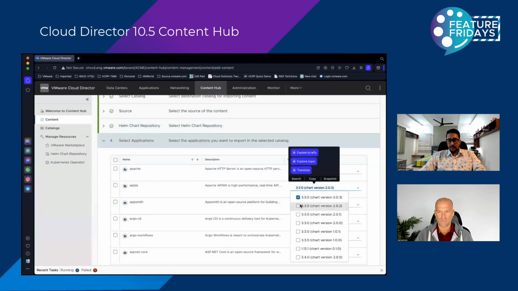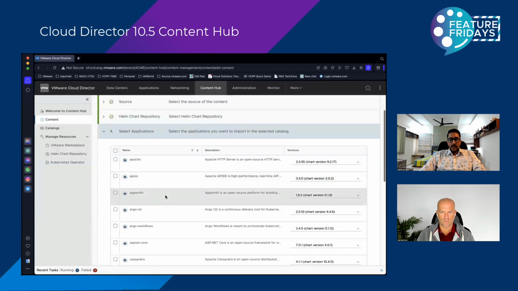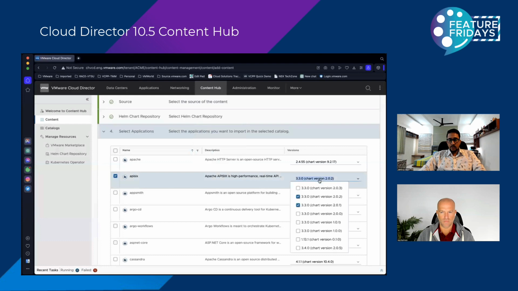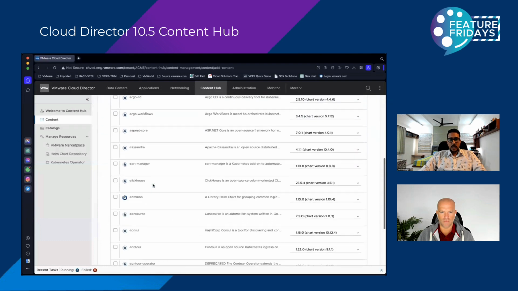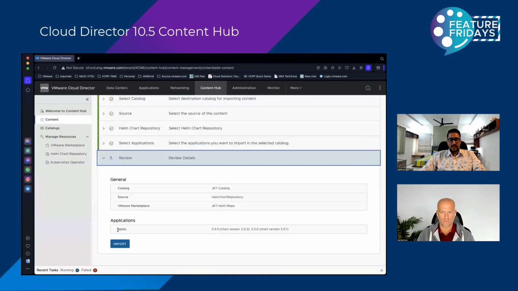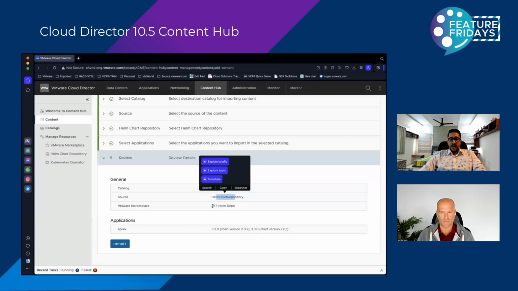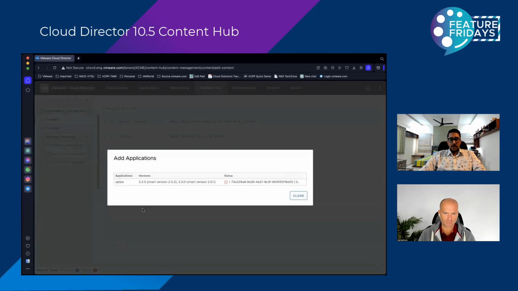Okay, let's take this application, and I will take a older application. I'll tell you why I'm doing this, and I will also check the box to import this Helm chart. Now I will scroll at the bottom, click next. So it is importing to JKT catalog from this repository and using this marketplace, and this is the application with these versions. Okay. Import.